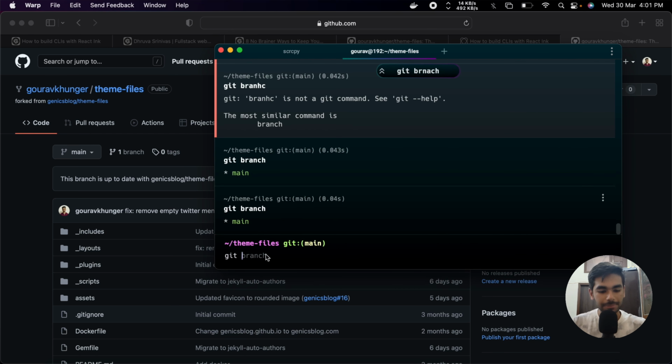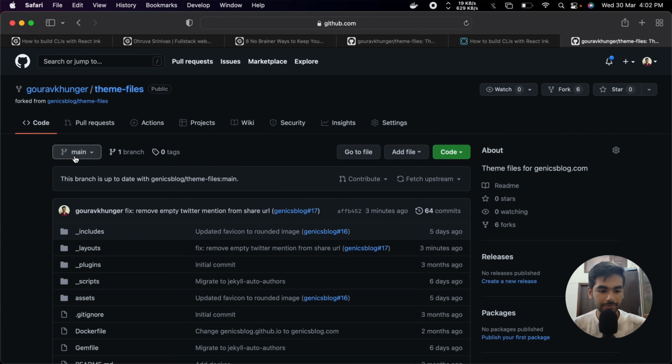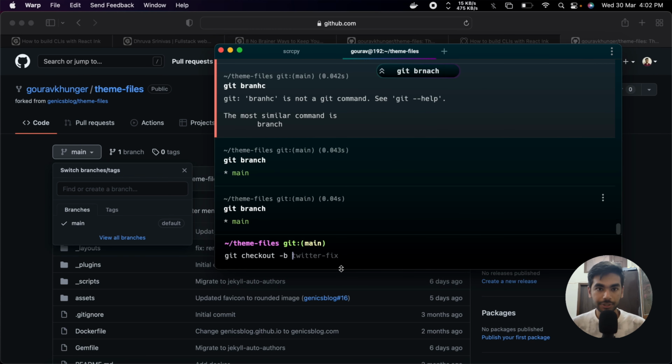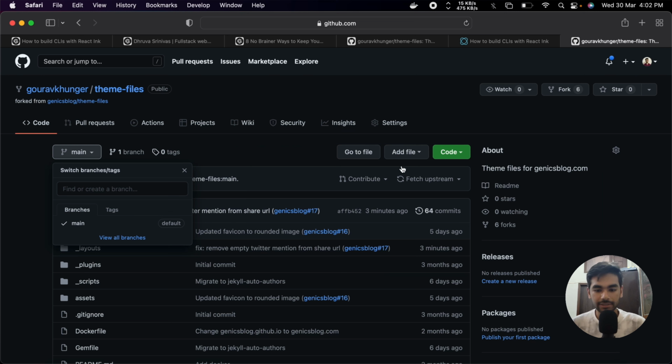Now you can follow the same steps of checking out a new branch and making your changes, sending them up to the new branch by typing git push -u origin and then the name of your remote branch and then pressing the button to make a new pull request.